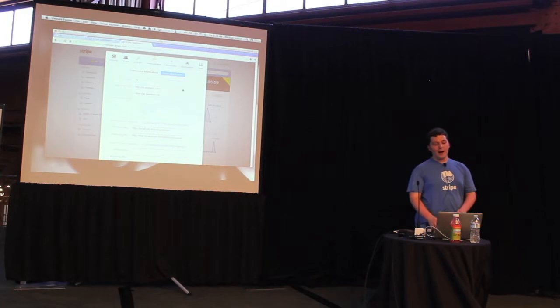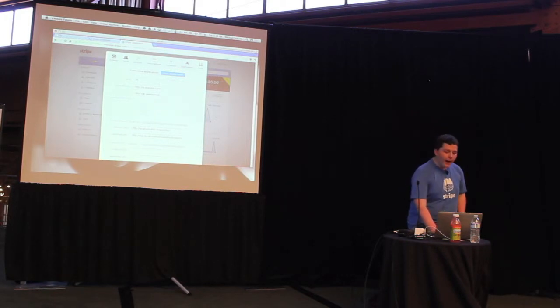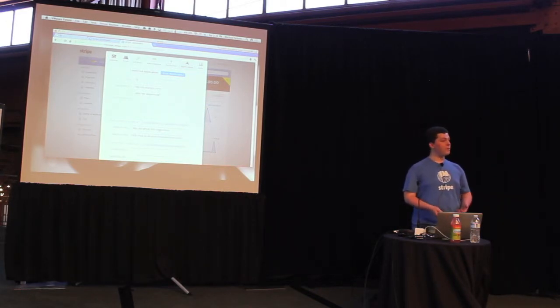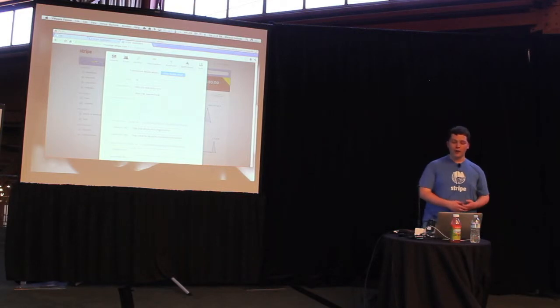Now, I already configured mine, but it asks for your name and your website, and I'll show you in a moment why this is important. It also gets your logo. So the idea here is that when someone visits your Stripe app, they can create a new Stripe account if they don't already have one, or use an existing Stripe account if they already have one.